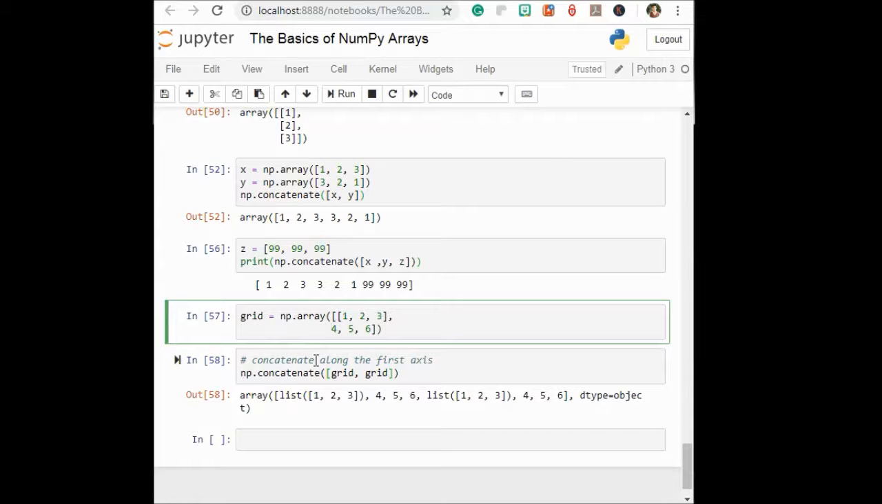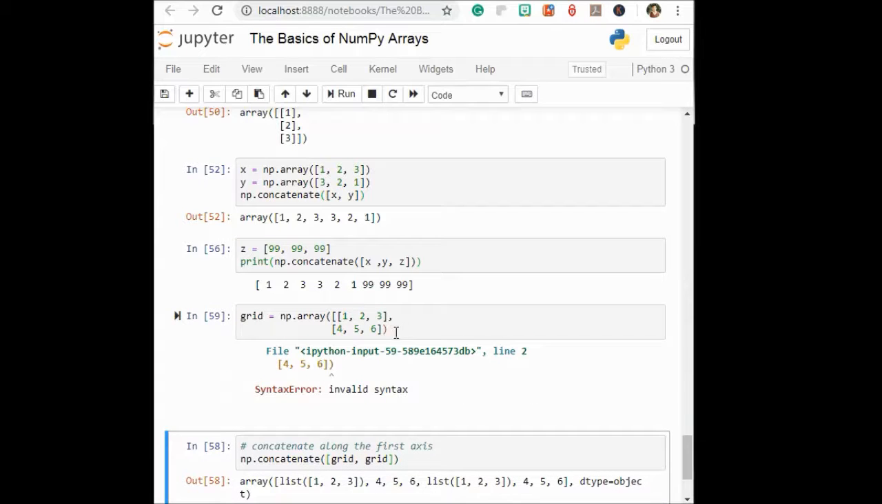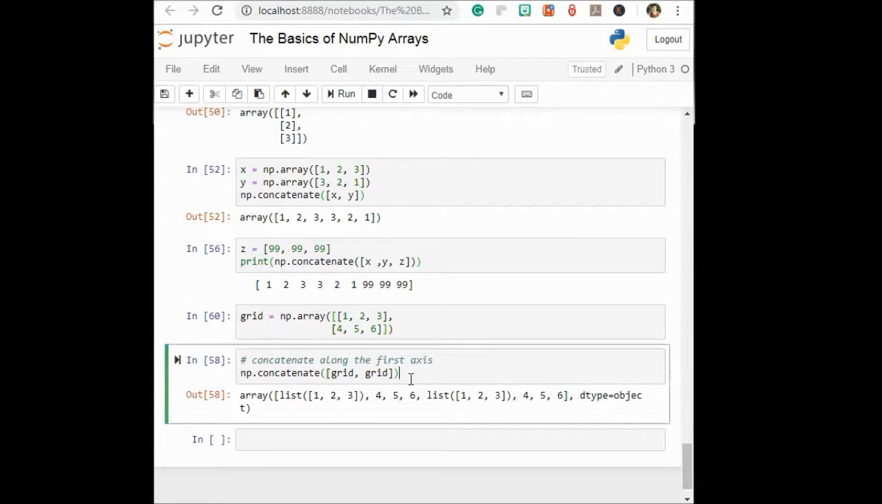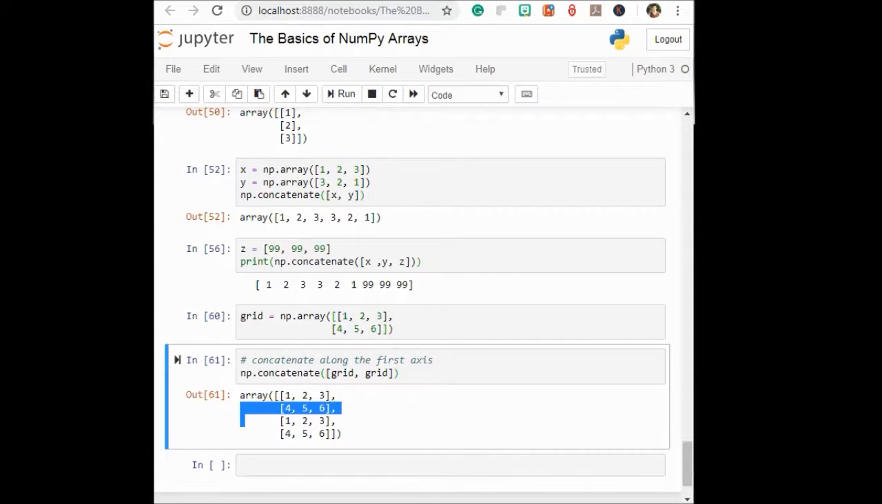Now let me see if we put the square bracket here. Now let's run this. This will result in this. So we had an error. It was not an error, it was just not the answer we wanted. What we actually wanted was this output.